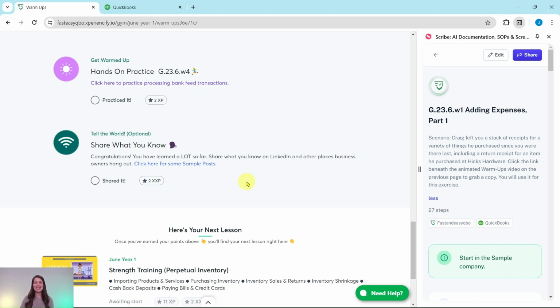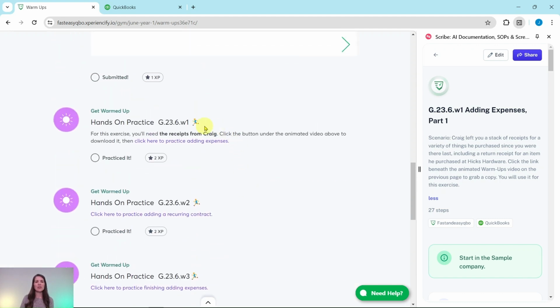So let's dive into today's exercise where we are going to practice adding expenses. Go ahead and click on that link to have it pulled up for you. I have it over here on the right side of my screen, so let's read through the scenario. Craig left you a stack of receipts for a variety of things he purchased since you were there last, including a return receipt for an item he purchased at Hicks Hardware.